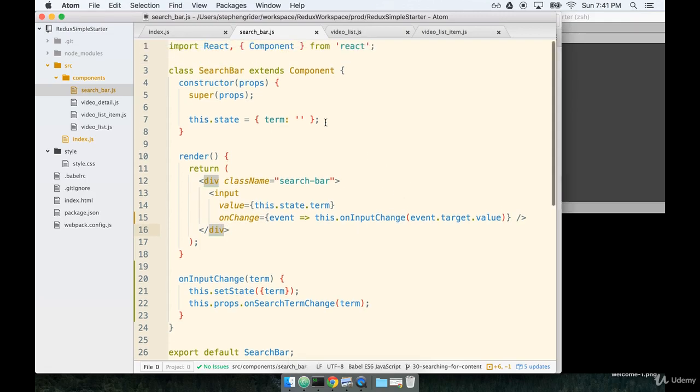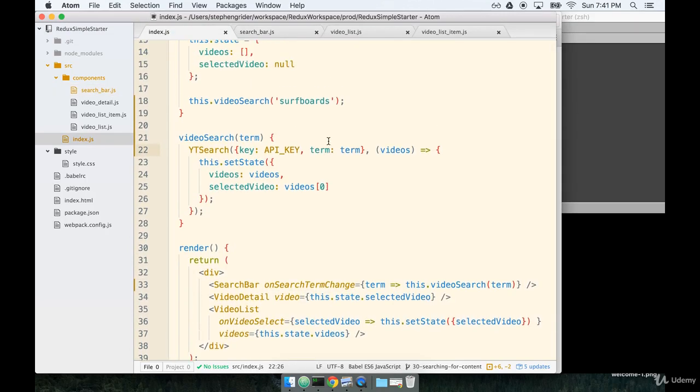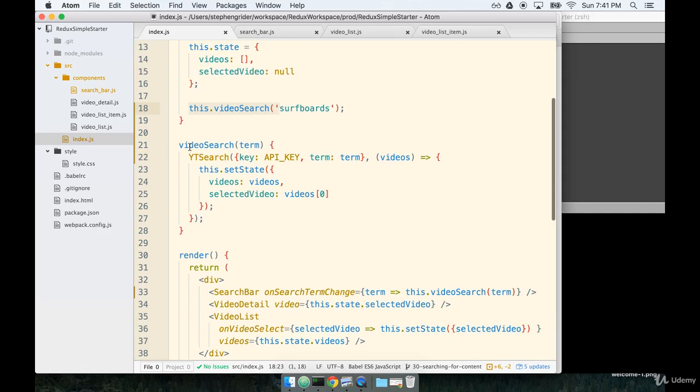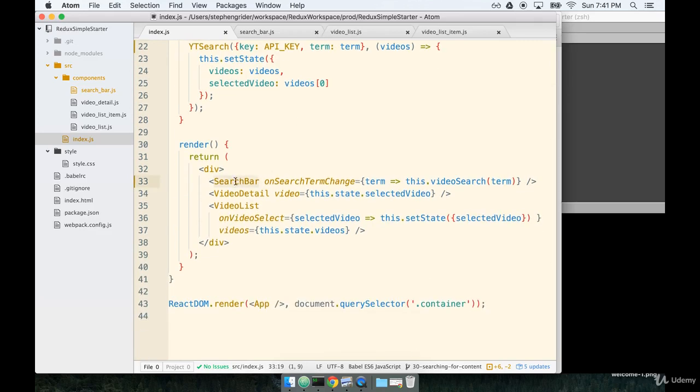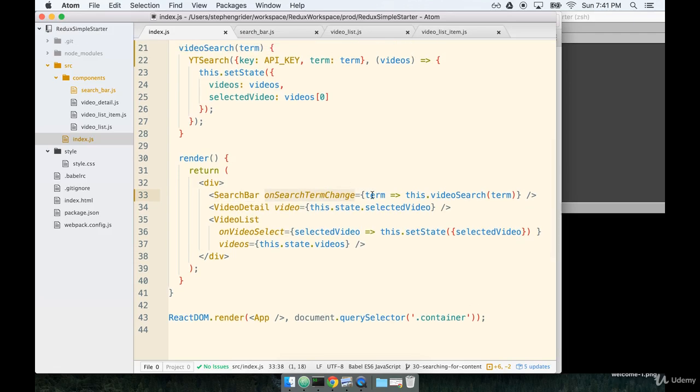But before we get there, let's do one more run through of exactly what's happening here with the search term. So I'm back inside of App right here. The first thing we did was we refactored the YouTube search into its own method. And the method just takes a single string, a search term. We took this method, videoSearch, and we passed it down into SearchBar under the property onSearchTermChange. So all SearchBar has to do is call props.onSearchTermChange, just a real tongue twister there, with a new search term, and that will call our searching function, which will go ahead and fetch a new list of videos.